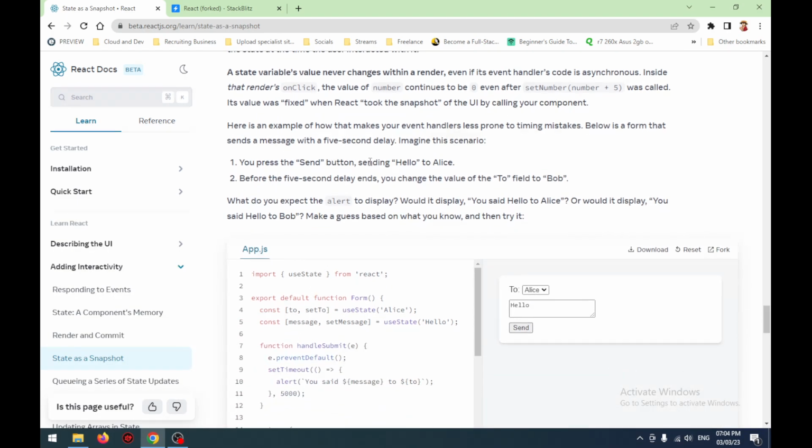You press the send button, sending hello to Alice. Before the 5 second delay, you can change the value of the field to Bob.